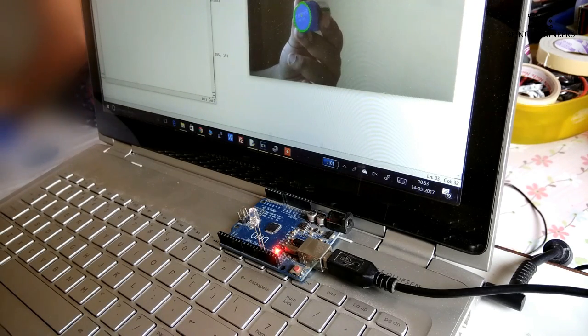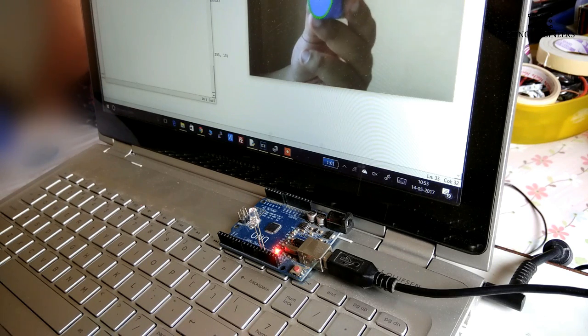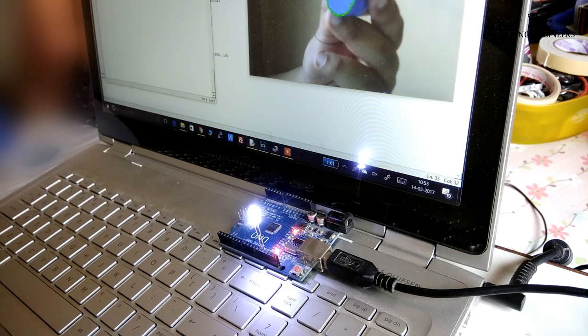That's how you can put this whole thing in a script, in an Arduino.py script, and you can use this Python script to communicate with Arduino Uno.